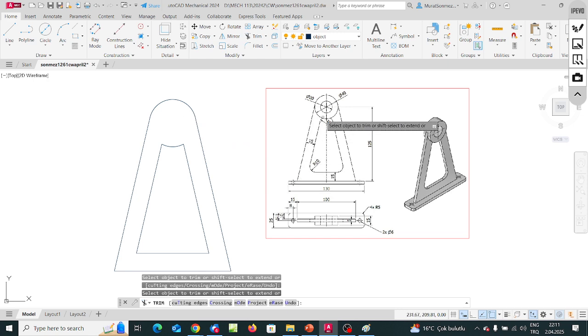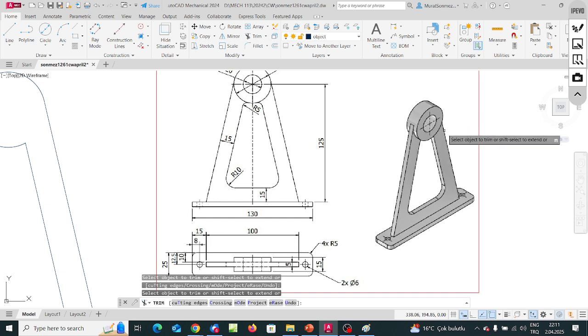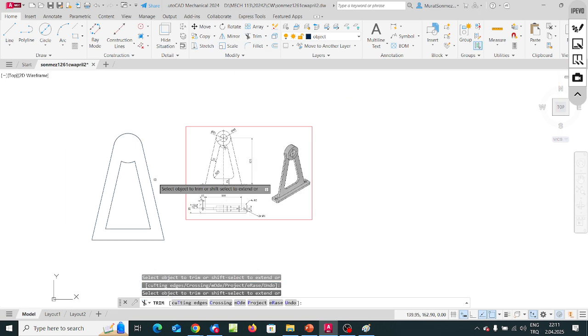Okay, I'm going to create the hole. You see from the pictorial figure there is a hole here, and also at the base there are two more holes, smaller in size. I'm going to create the holes later. I'm going to create these fillets later.